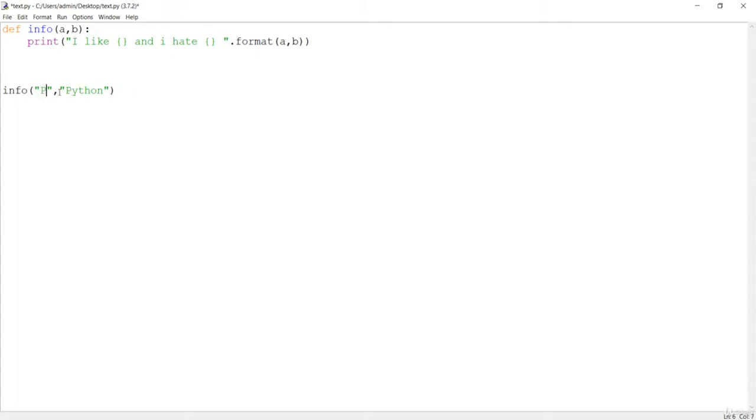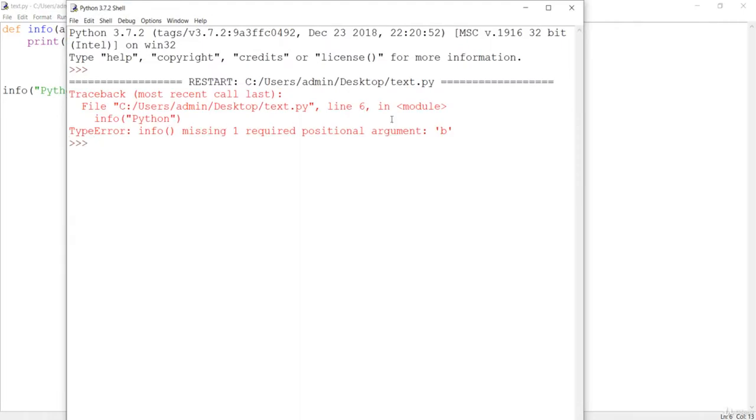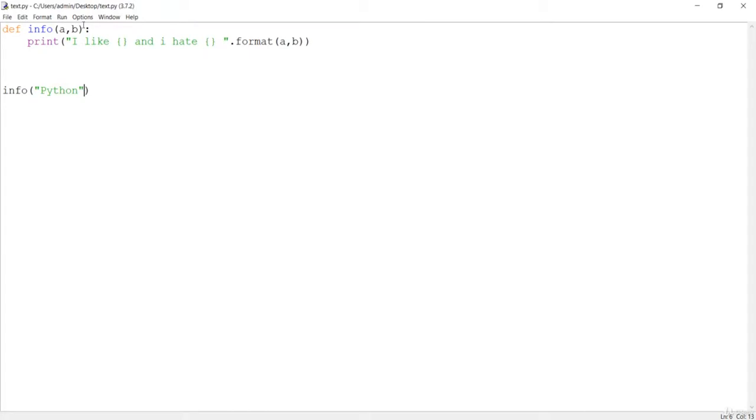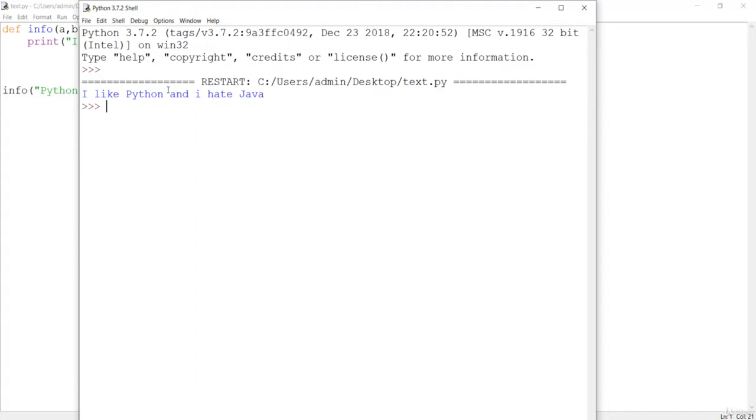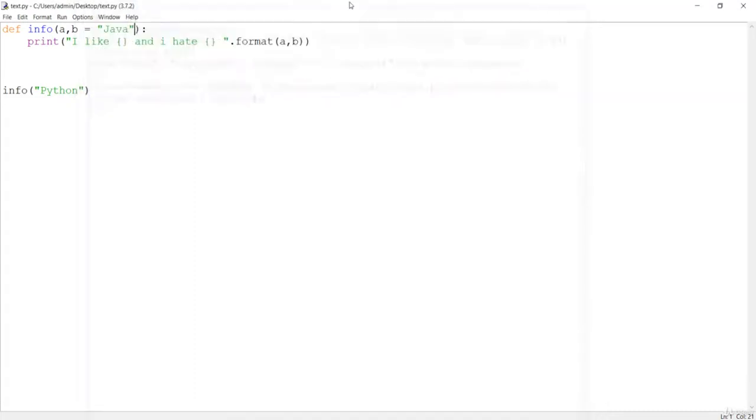But what if I say something like Python, and I remove this, it is still going to show us an error, that it is required to have the one positional argument b. But instead of passing it from here, I want to pass it as a default argument. I'll say Java over here. Now if I just run it with F5, it is going to give us I like Python and I hate Java, because we now have a default argument. If we don't pass it over here, it will work as the default. So this is the work of a default argument.